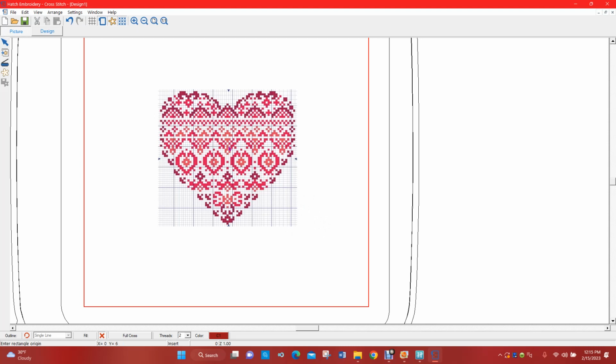Well, I couldn't get that other picture to open. I think it had too many colors in it, and so I've opened up this one instead. And I have counted the blocks, and this is going to have 71 wide by 67 high.